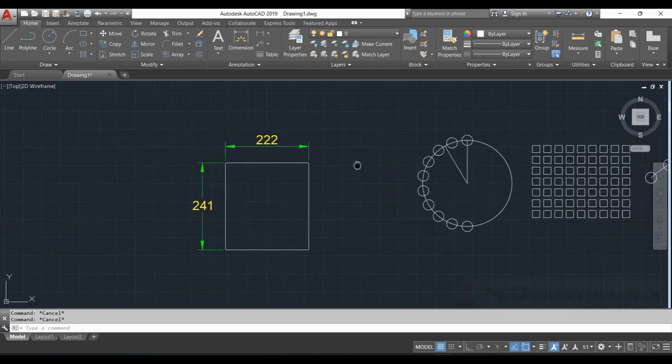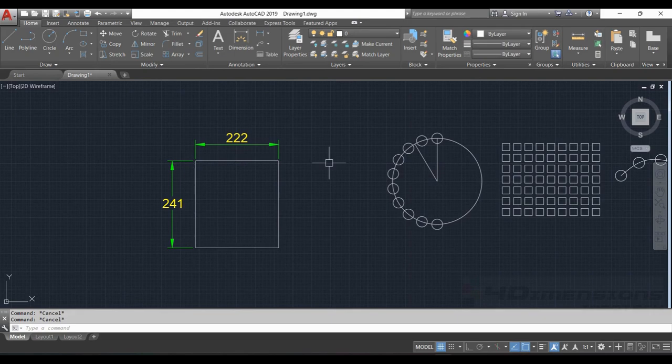We are going to go for the scale command. The shortcut key for the scale command is SC, enter. Select the objects to scale. Say enter. Specify any base point. You can take any point for the base reference. I'm going to take the center one only. Now you can see these values are 222 at the upper side and 241 at the right side.